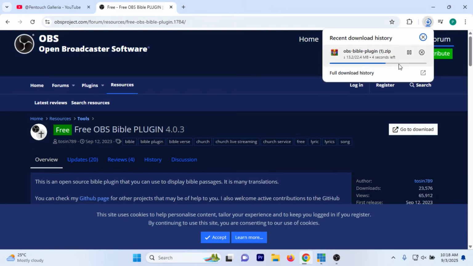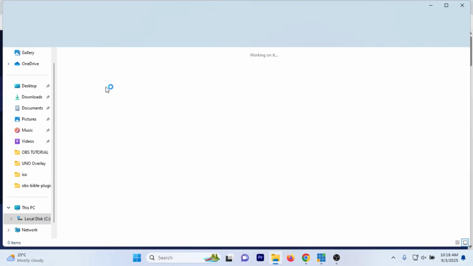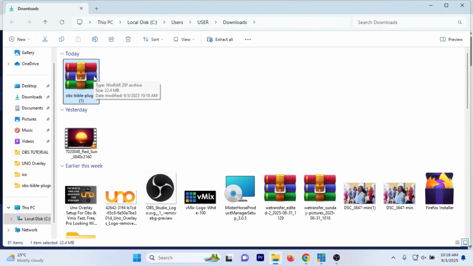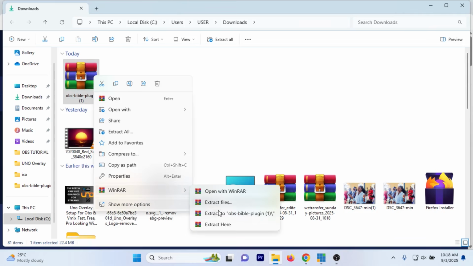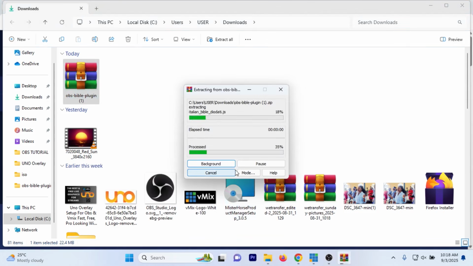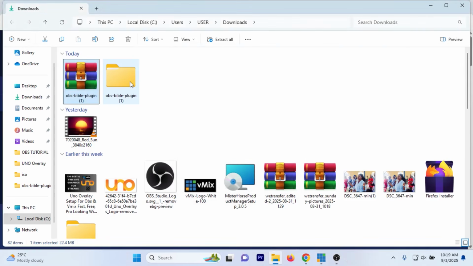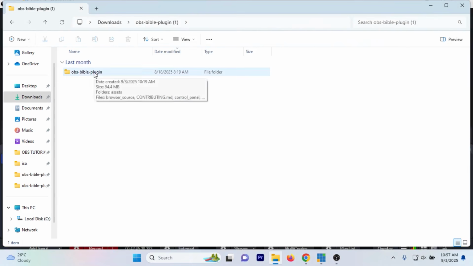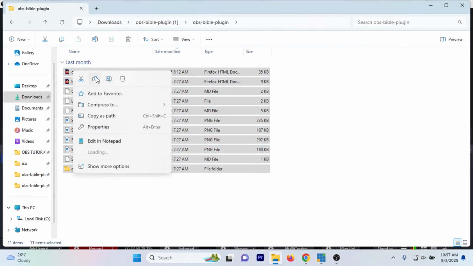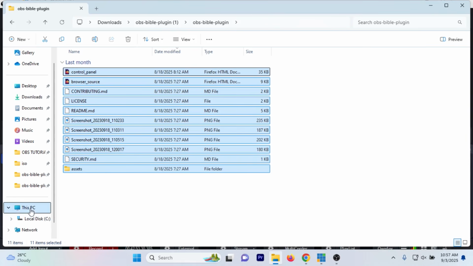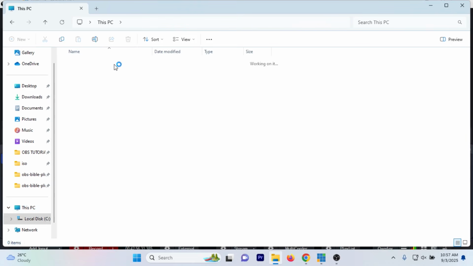So let's extract it, and then I'm going to show you how to bring it into your OBS. Now this is not a software, this is just a plugin. So we'll click on it to locate where it is downloaded in our folder, and then I'm going to extract to OBS plugin, wait for it to extract. Now it's already extracted. Then here you are going to see OBS Bible plugin. Then copy everything that you see here, and we'll come over to This PC, open our local disk.